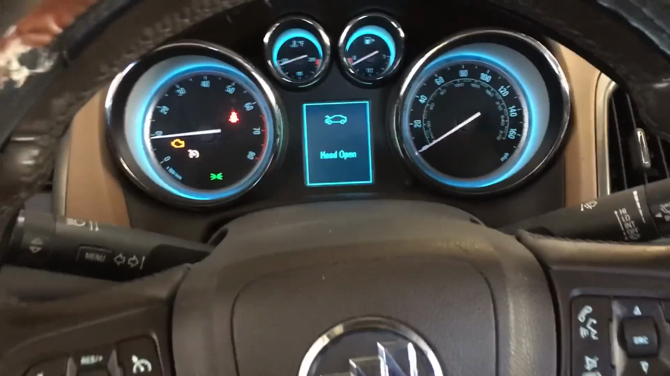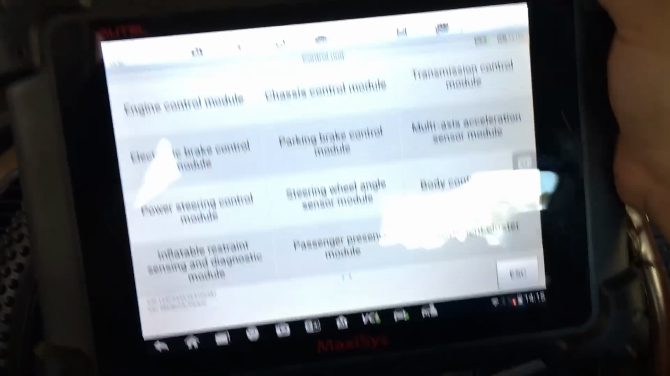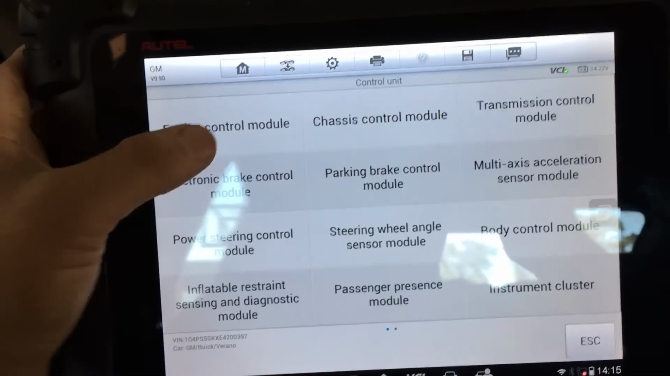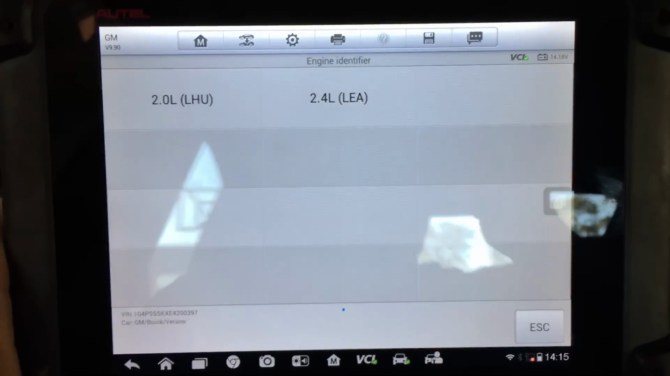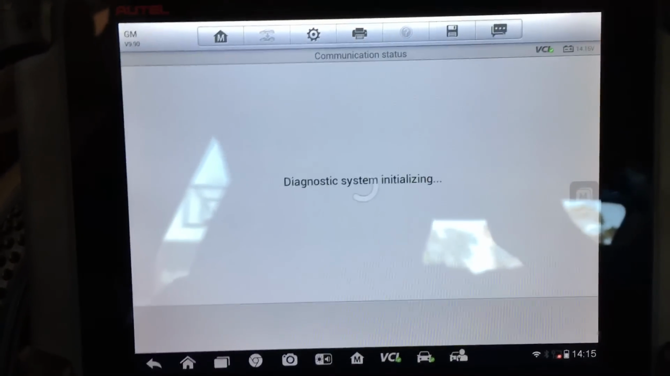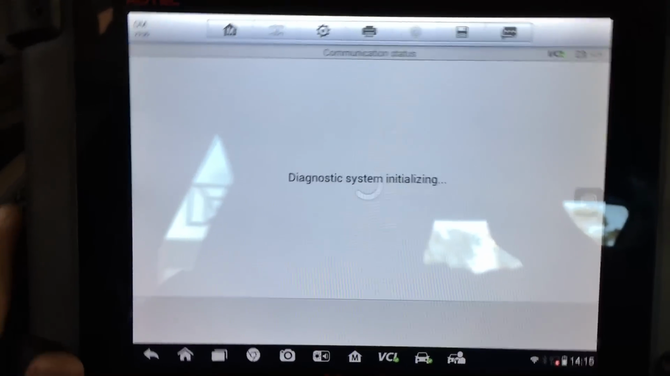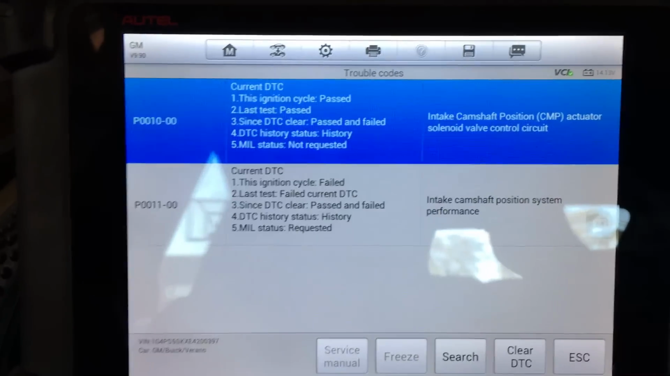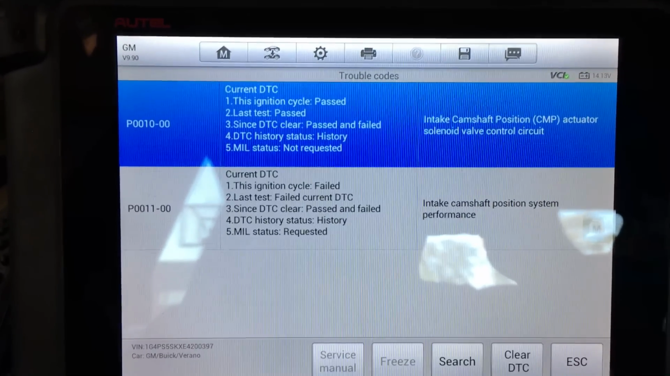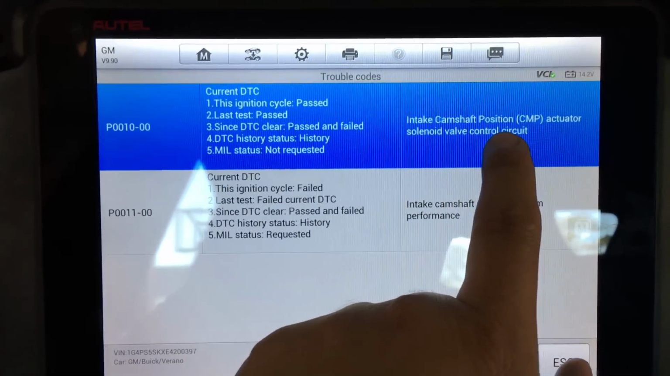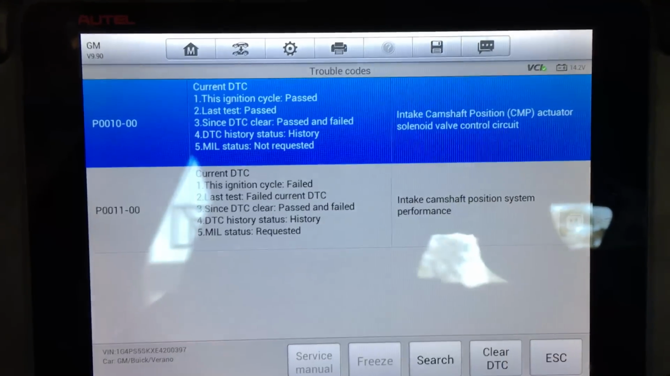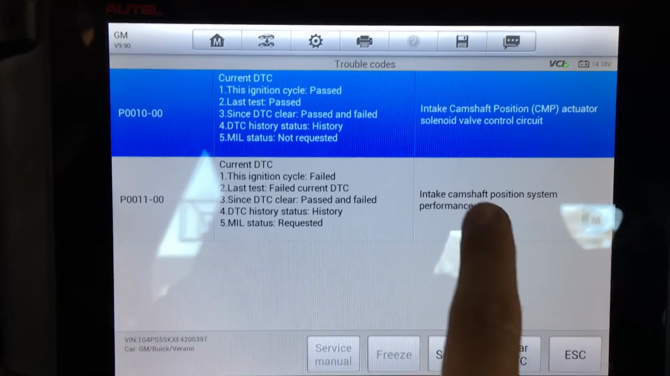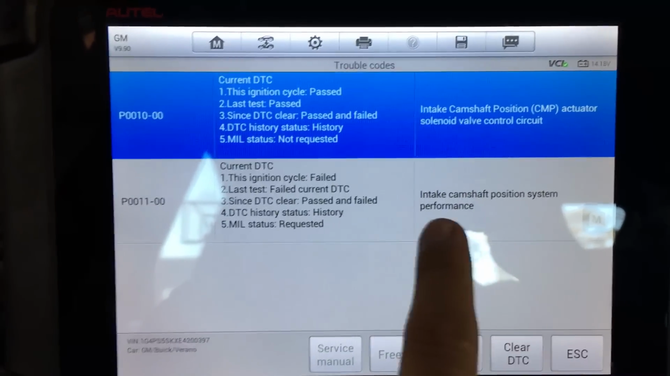Let's go ahead and get the scan tool up here. I've got the Maxi Sys. We're gonna go ahead and scan for codes in the engine control module. This is a 2.4 liter. Let's go into trouble codes. And we have two different codes. P0010, which is an intake camshaft position actuator solenoid valve control circuit. And then we have another, P0011. This is for the intake camshaft position system performance.